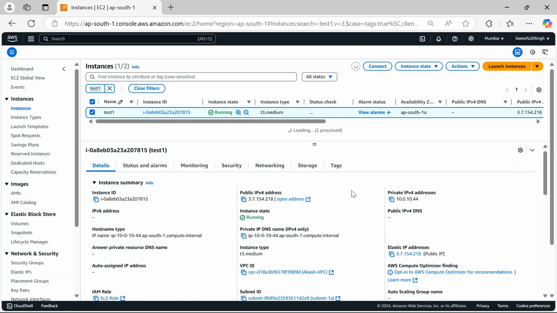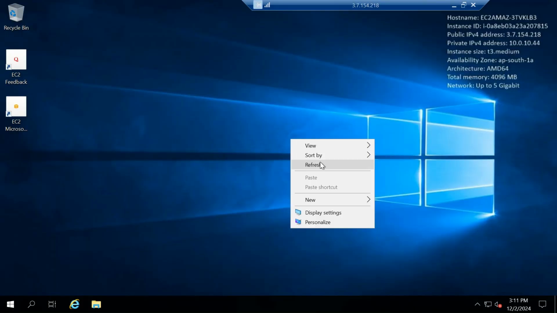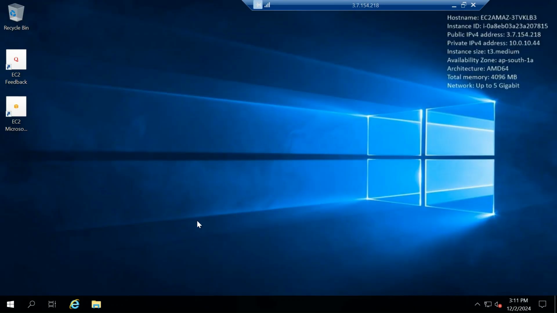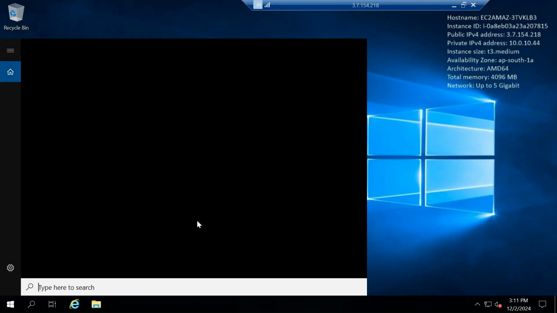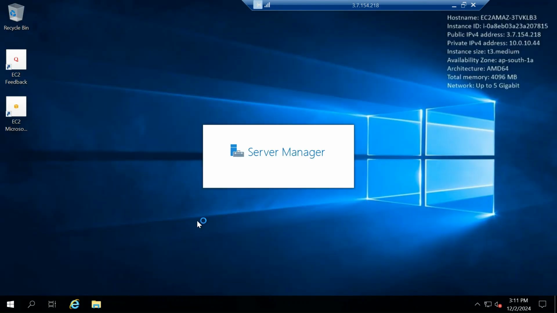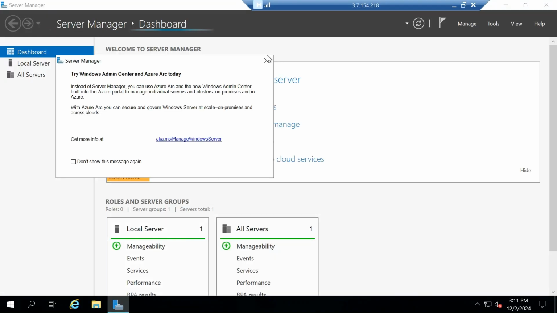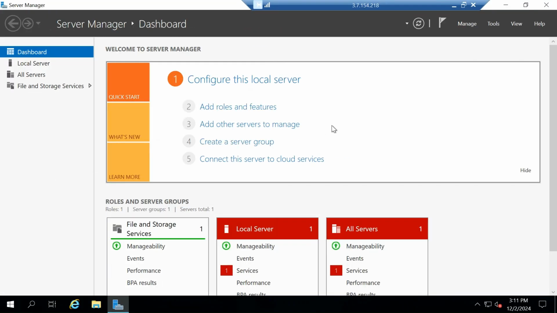Today we will be configuring the FTP service for our Windows EC2 instance. So let's RDP into the instance. I've already connected. This is a newly deployed instance which was just launched a few minutes back. In order to activate FTP, we will need to install the FTP service first.